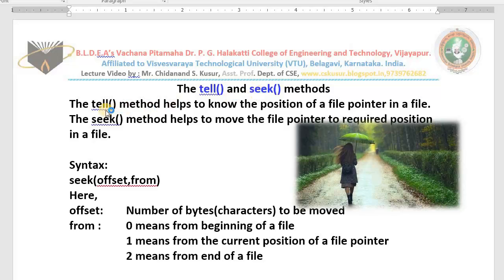What is the use of the tell method? As the name itself tells us, it tells something to us. What is that? It tells the position of a file pointer in a file. As we already know, whenever we open a file for writing, the cursor will be at the beginning. While reading, the cursor moves sequentially from one character to the next. Sometimes we need to know the position of the file pointer so that we can take further decisions. How shall I know the position of a file pointer? That is possible by the tell method.